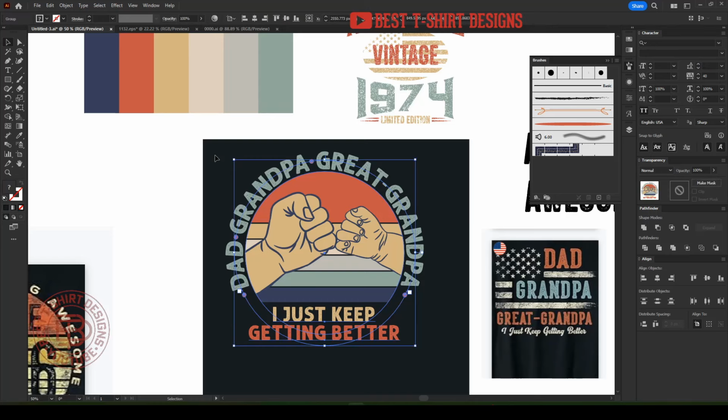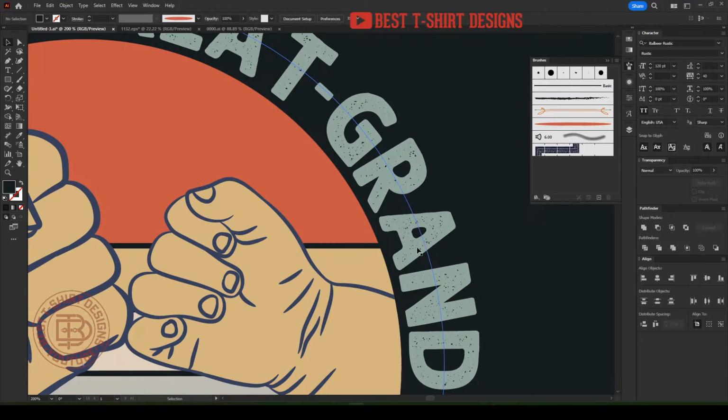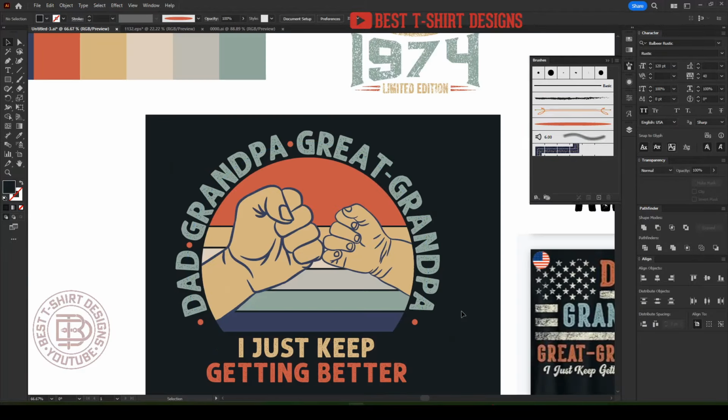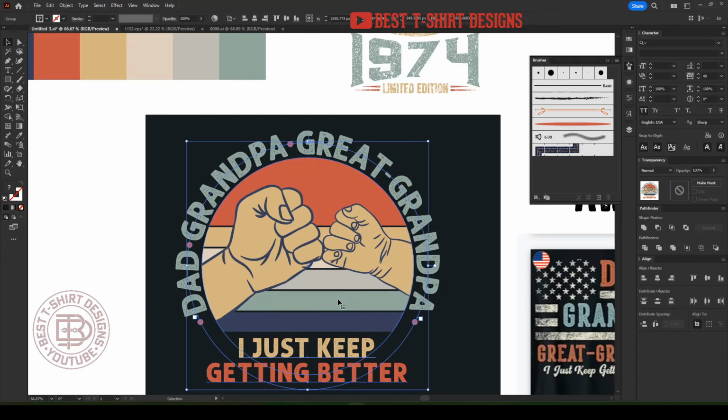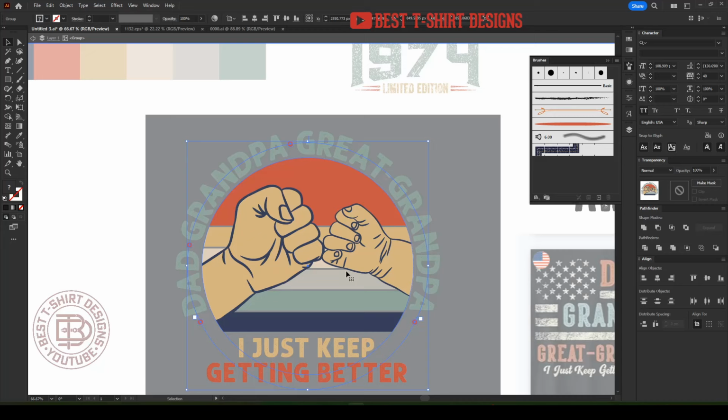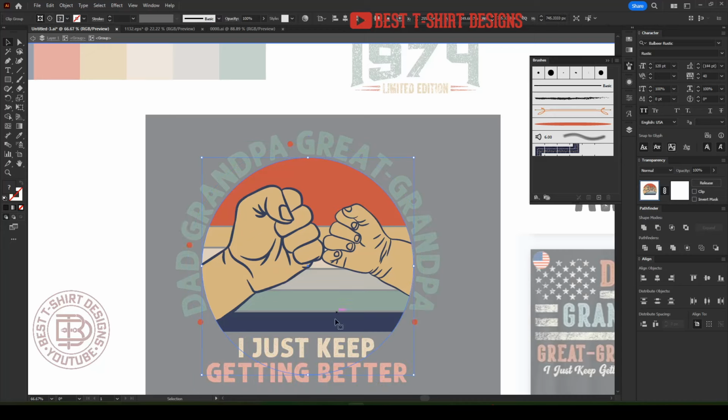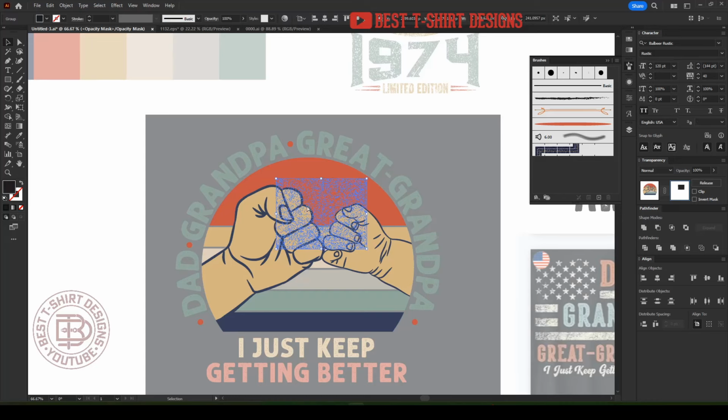Again, I'm going to select everything from here, and as you can see, I chose a font. It has some distress effect already built in. But I don't have any distress effect in these hands or this circle area. So if I want, I can make it similar. For that, I'm going to select this clipping mask group only, where I have these shapes and these hands, and now here inside the transparency, I will place the distress effect. So as you can see, this is how it is looking.